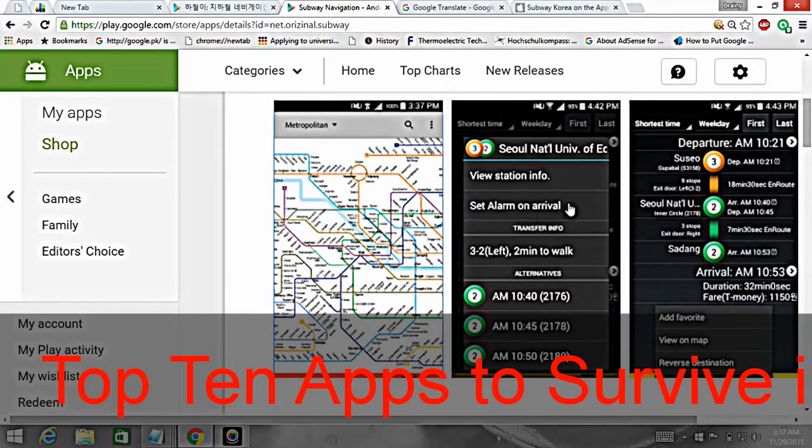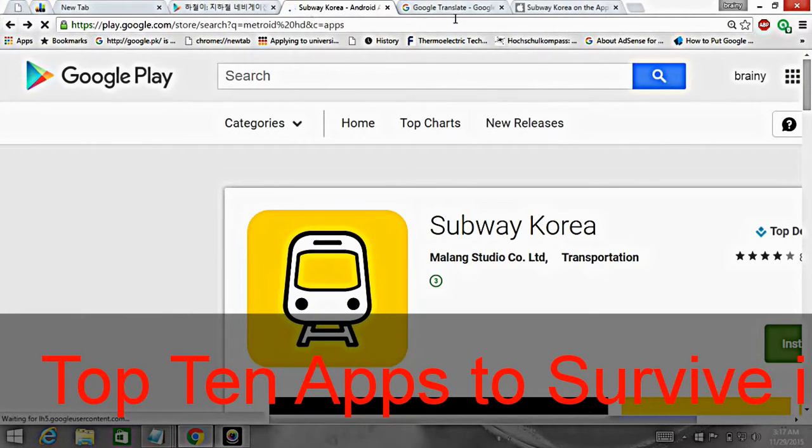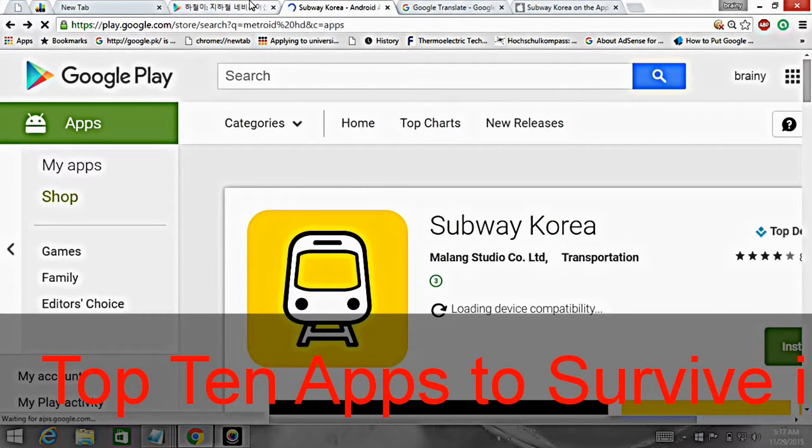See, you can even set the time of arrival. So very, very cool. Week-wise, day-wise, you have calendar, you can view the map, you can know the direct duration, direct path, everything available. Very cool map. Very cool app.